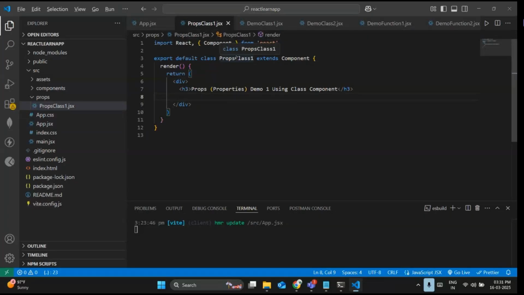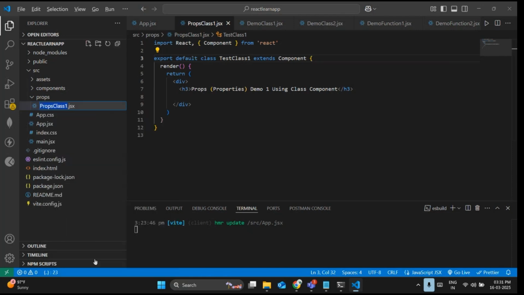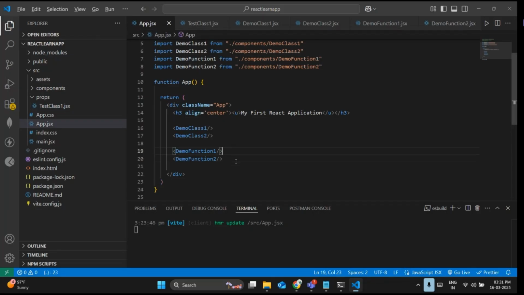Instead of props class 1, I can also call it test class 1.jsx. Let me rename it to test class 1.jsx. Clear? So let me execute now.